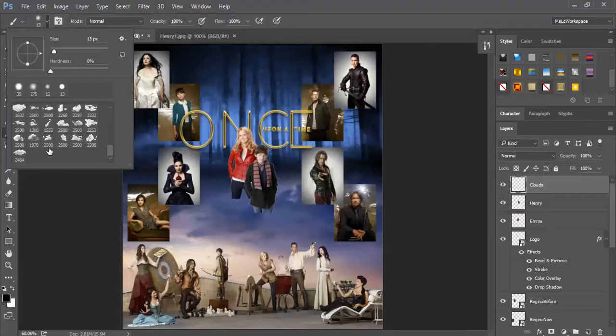But if you'll notice how it says like 2500, 1978. That's how big the brushes are. That's really awesome. This is a very good set of brushes because if I have a document that's going to be 300 in the resolution, then that brush is going to be the perfect size for it. But since our document is only 72, watch what happens when I click on a brush.